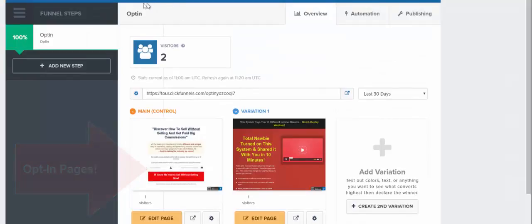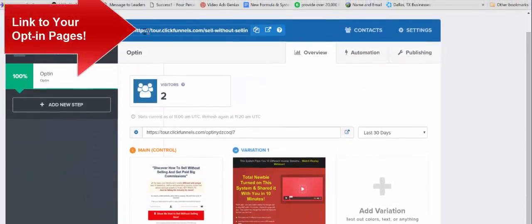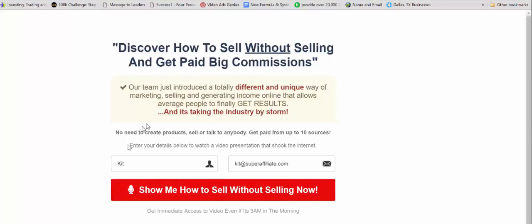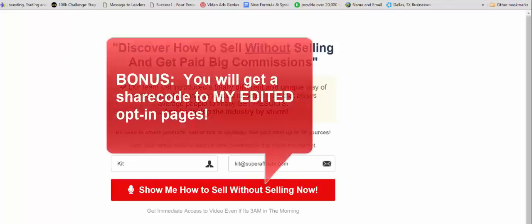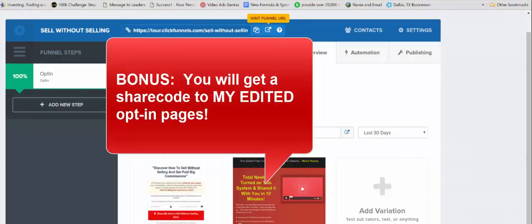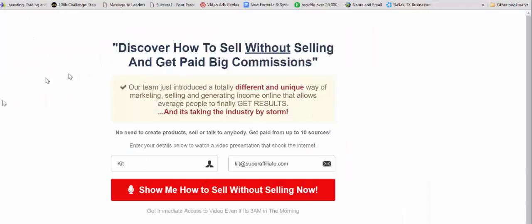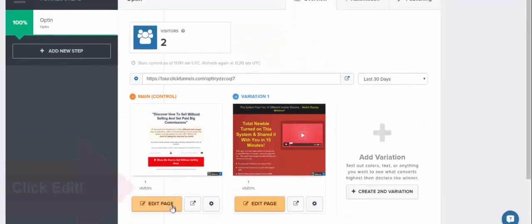At the top here, you will see your link to your funnel. If you have a list, or if you're doing advertising or banners or forum postings or anything like that, you can see your link here. You can visit it, boom, there, and see it. Perfect. Now I'm going to show you how to edit that page, because let's say you want to spruce it up just a little bit to set it apart.